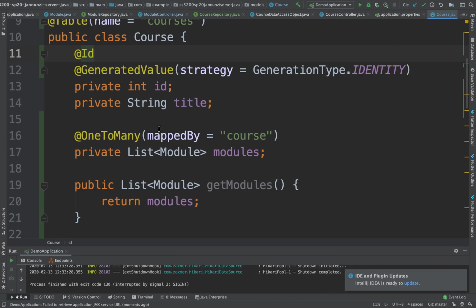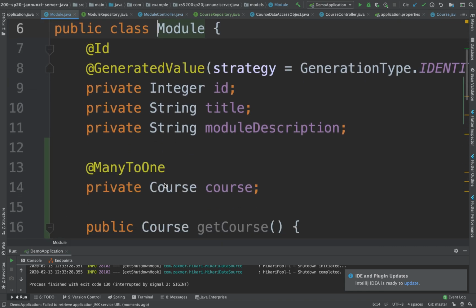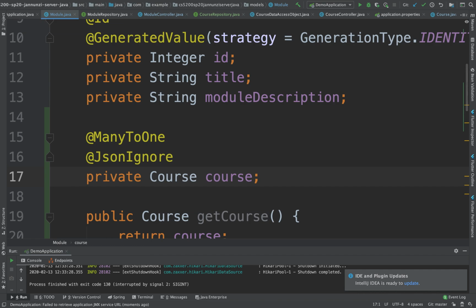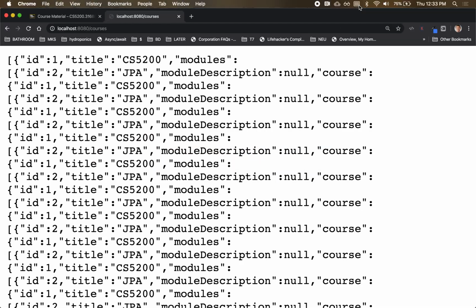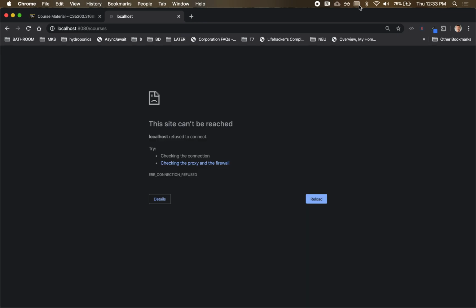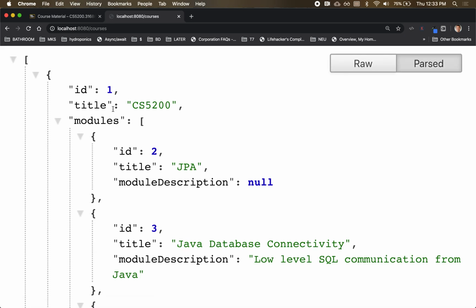What we're going to do is move the ignore to the course. I'm going to say, don't try to convert the course, because you came from the course. Don't try to go back to the course. So if we restart and refresh, notice that indeed now we have the course with the primary key, the title, and then the modules are embedded inside as an array of objects.